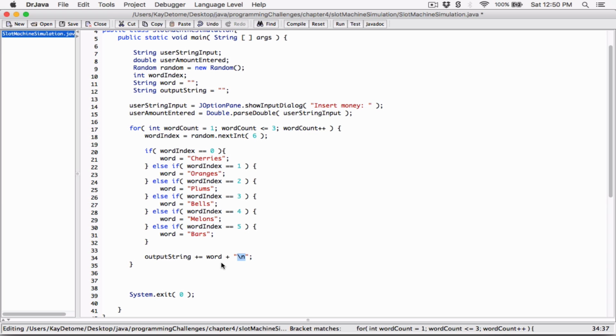And then the next time, so now word will store the first word. The next time this loop runs, it's going to join the second word to output string, but before it joins it, it's going to create a new line. The next time it loops, it's going to join the third string to output string, and before it joins that third string, it's going to create a new line. So basically, we're going to have the words joined to output string displayed vertically, right?